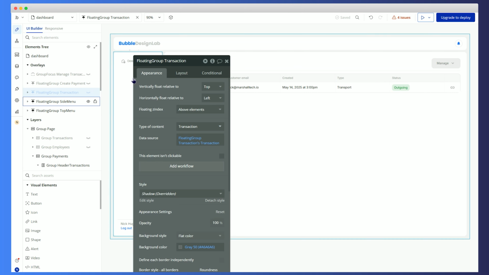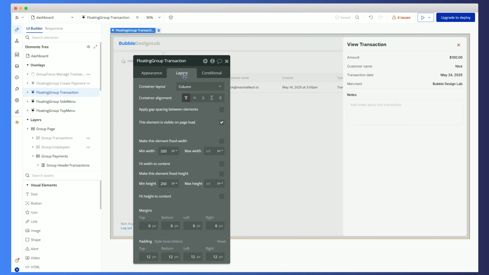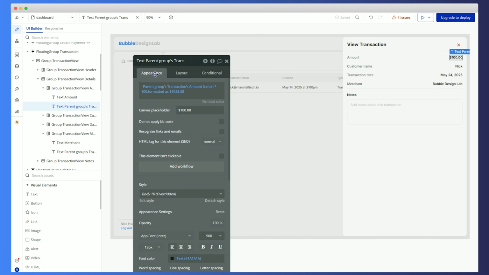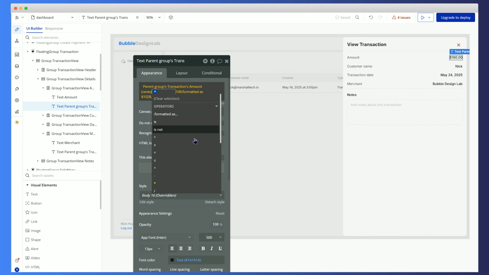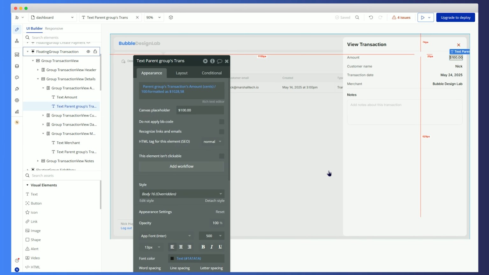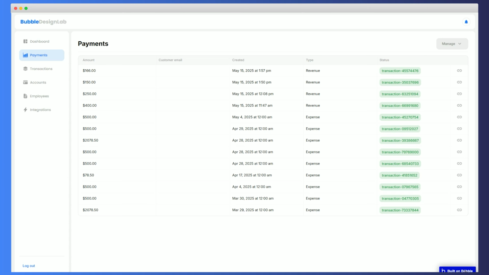Just before we jump into that, a few changes we should be making. I did have a look at it in the preview. On floating group transaction, go across to layout and uncheck this element is visible on page load. And with the amount, it's probably different for your data, but I did times 100 instead of divided by 100, because we don't want to see 100 times the cents. That should give us a good look at it now, so we'll jump across to the preview and see what it looks like.